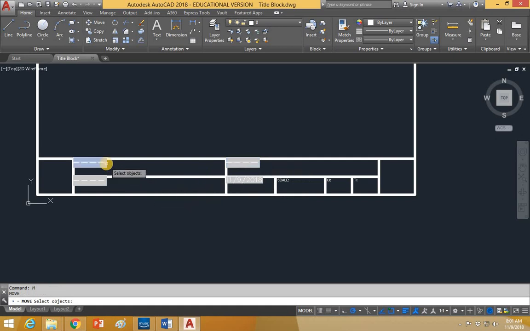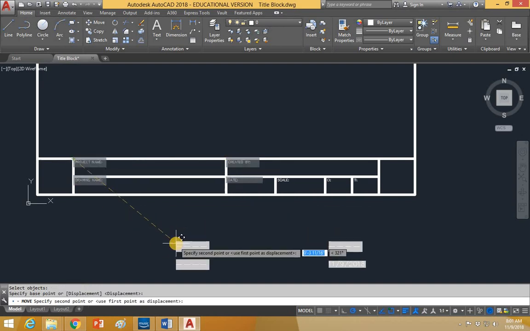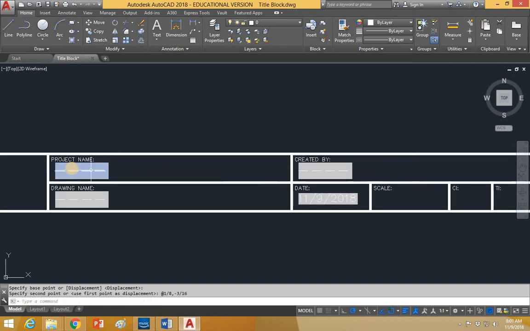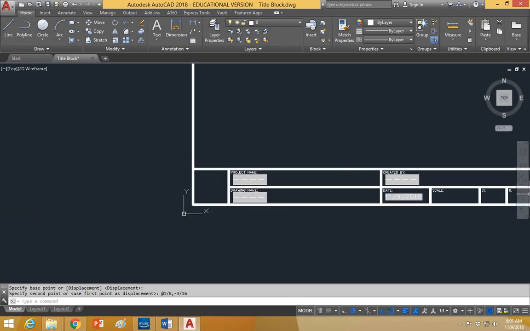Try that again. Move. Select all 4 objects. Enter. Choose our base point. Drag our object in this general direction. Then say at 1/8, comma, -3/16. Enter. And that puts it in a space where it's kind of perfectly lined up, where it's going to fit evenly. It's across, away from the bar a little bit, and we're in good shape there.